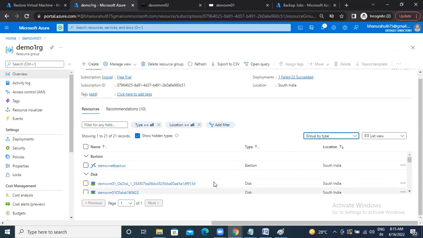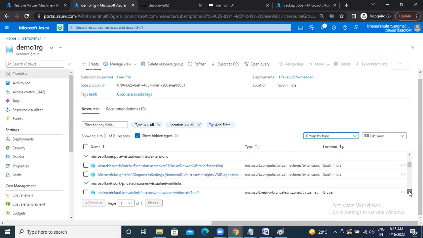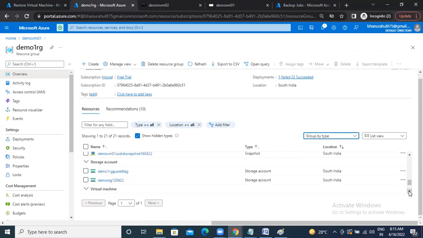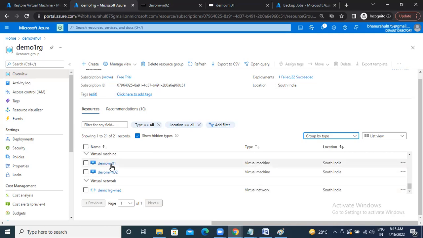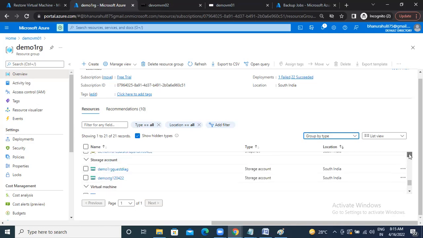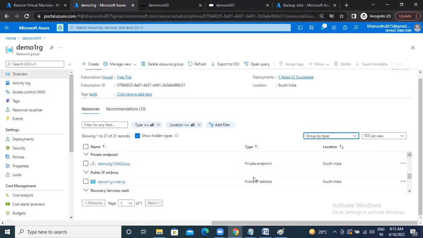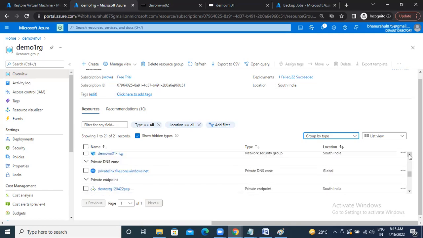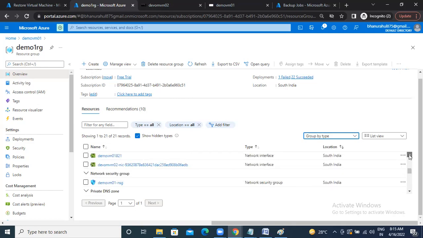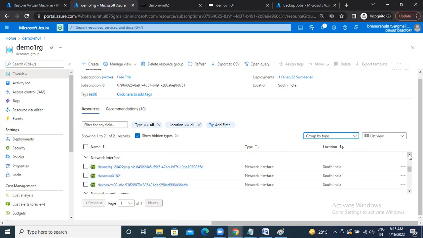Now you can see. So how many disks are available here? Only 1 and 2. What is the other VM? Yeah, sorry, not 1 and 2. Let me show you. So in total we have 2 VMs. Okay. And this is a snapshot. This is a recovery vault. This is a public IP of the VM. This one is the private endpoint. And these are the NICs. One is for the private endpoint, and one is for another VM, the second VM. Okay.